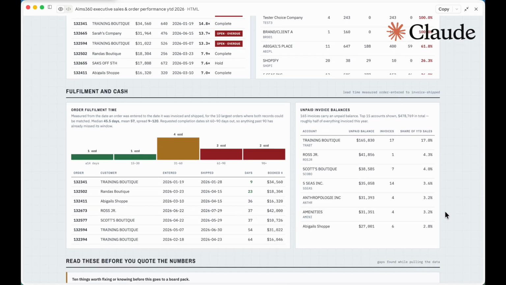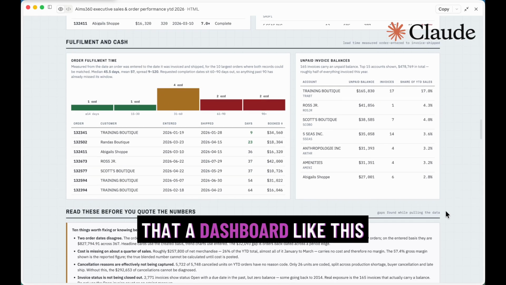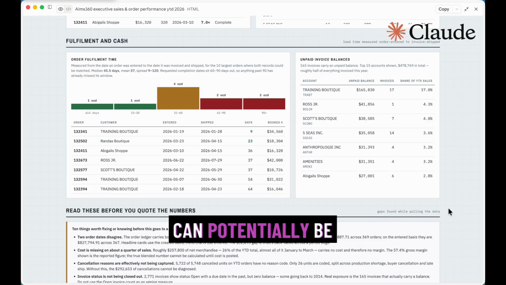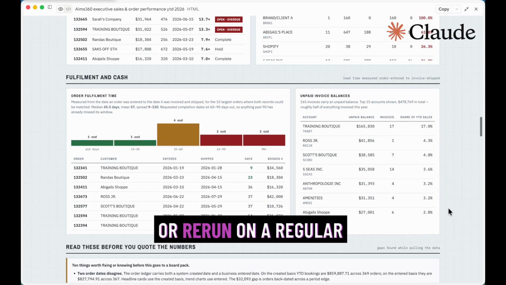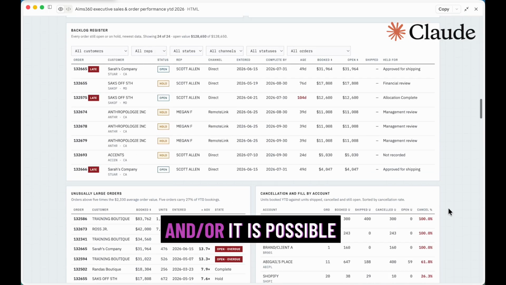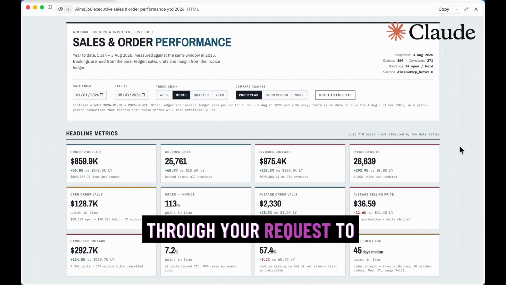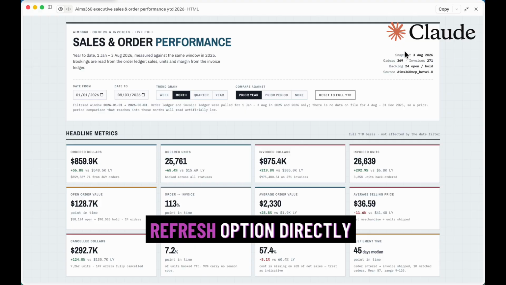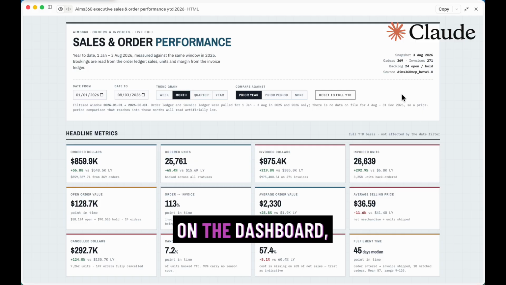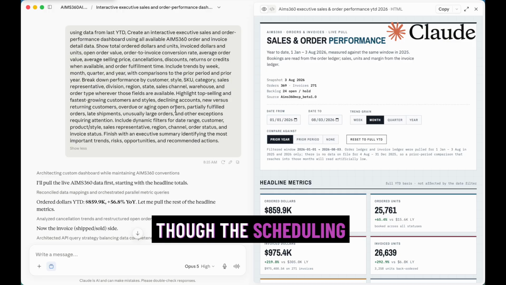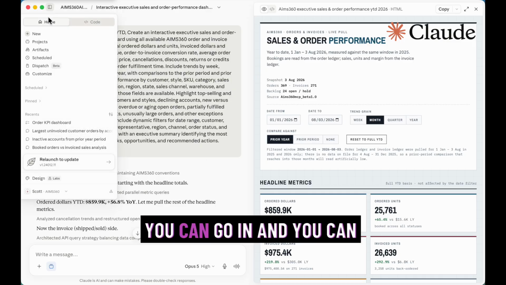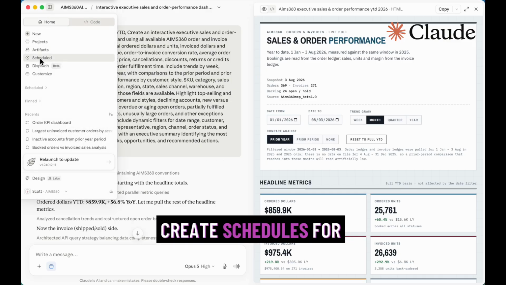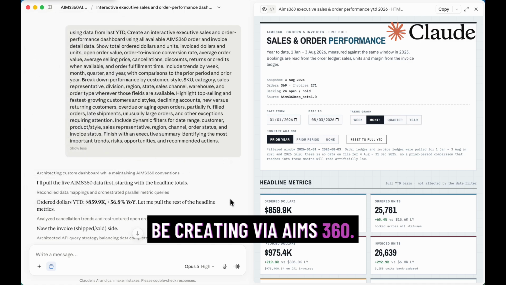AI integration. The other nice thing about it is that a dashboard like this can potentially be scheduled to be updated or rerun on a regular basis, and or it is possible through your request to ask the Claude or ChatGPT to add a refresh option directly on the dashboard, which is something that we would recommend. Though the scheduling option, which is available, right, you can go in and you can create schedules for many of the dashboard items that you may be creating via AIMS360.